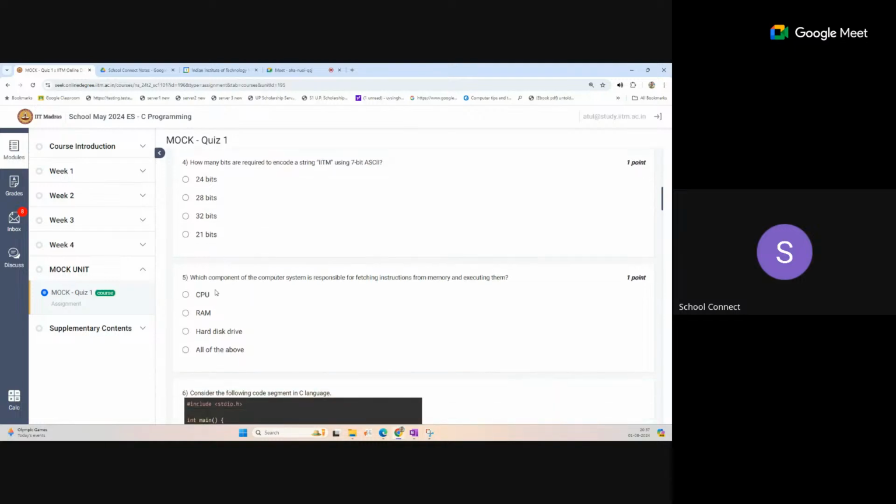And next is, which component of the computer system is responsible for fetching instructions from memory and executing them? Okay, so here, which one is correct? CPU. Yeah, CPU is the correct answer here. Because the CPU fetches instructions from memory and executes them, the task of the CPU is executing the instructions. This RAM is just a memory, hard disk is a permanent memory. So all of the above is not possible. So only CPU is the correct answer.